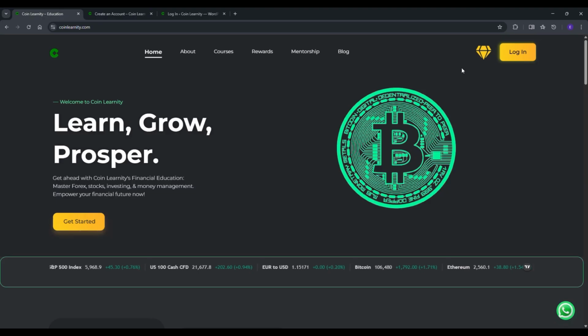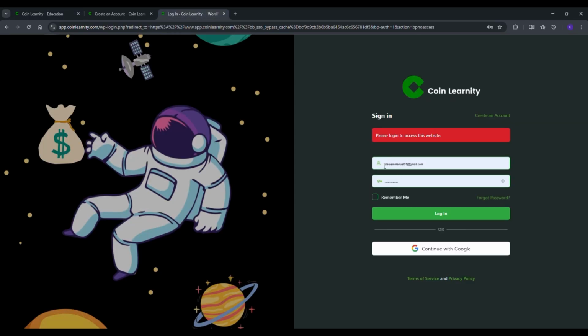Now, going back to the home page, I want to log into my account. If you want to log in, you need to come over here and click on the login button. Clicking on the login button is going to take you to this page where you need to fill in your email address and your password. But for me, I created this account using Google. So what I need to do is come over here and click on continue with Google and give that time to load.